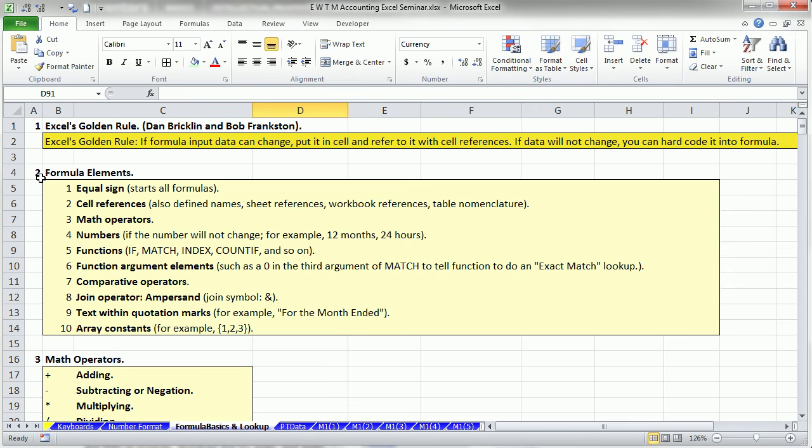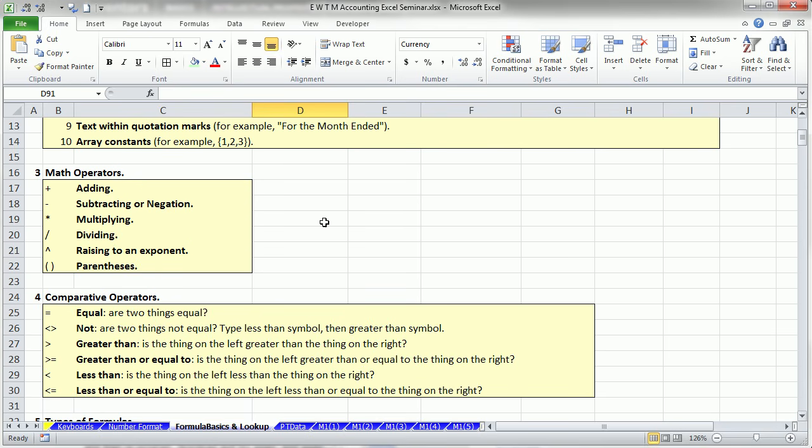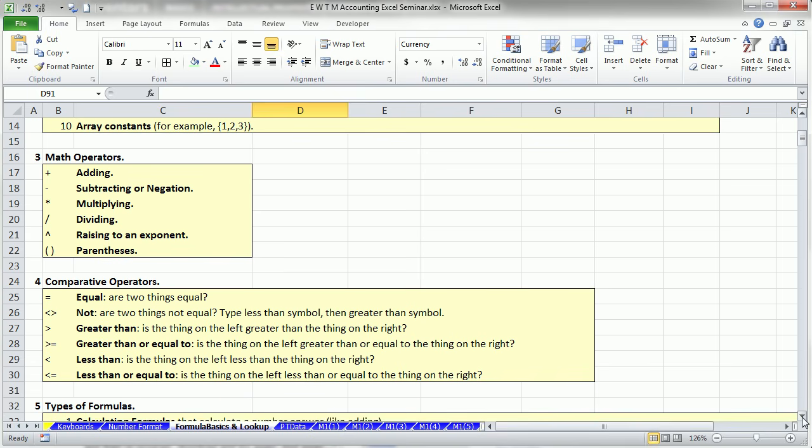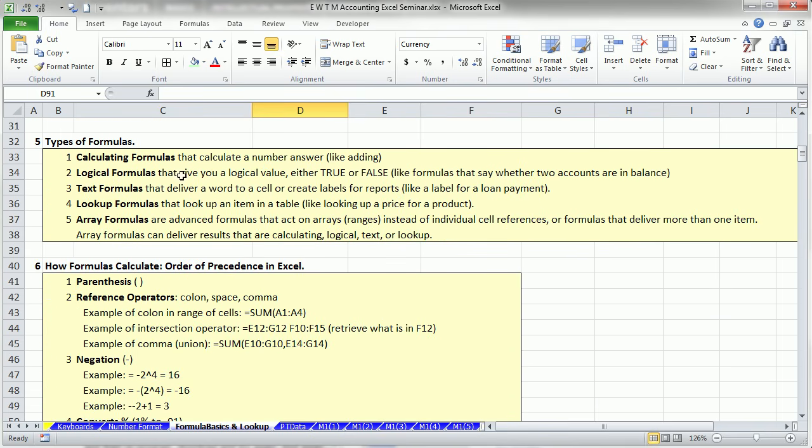And what I've done is I've kind of taken a bulleted list of all the ideas from there. So if you want to read through this, you can. Here's all the type of things that can go into formulas. Those are formula elements. We have our math operators, our comparative operators, different types of formula. These are just the terms I use. We'll look at some examples of each one of these.